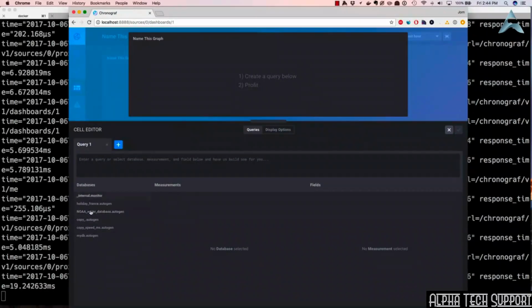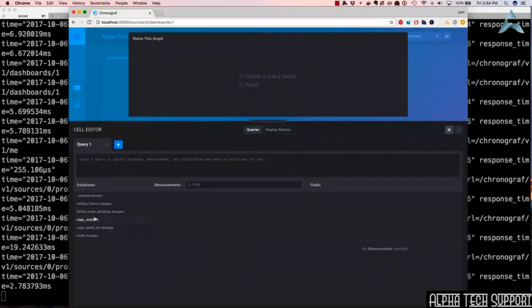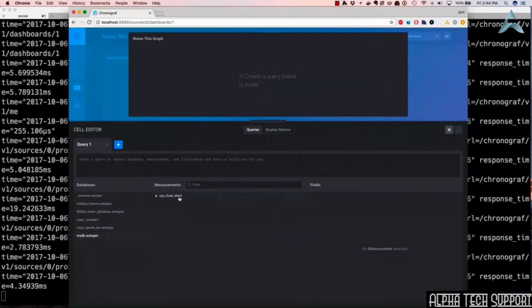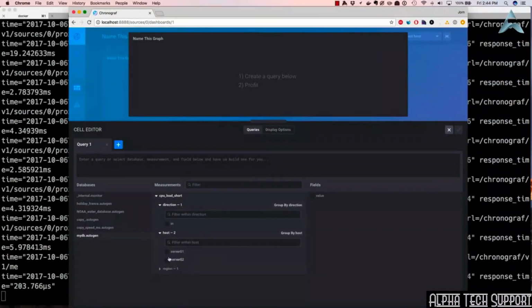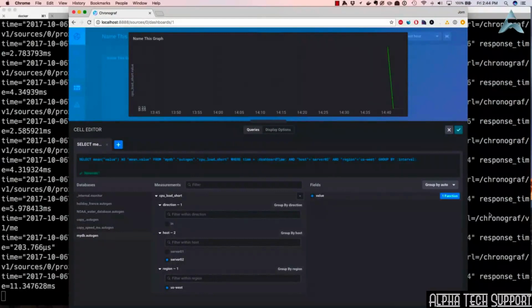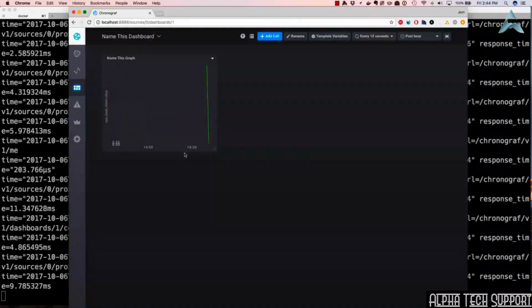Like I'm gonna do it here. I'm going to show you MyDB, CPU load short, host server 2 in the region US West. Give me all the values. See, and we have created our first dashboard. See how super easy this is?